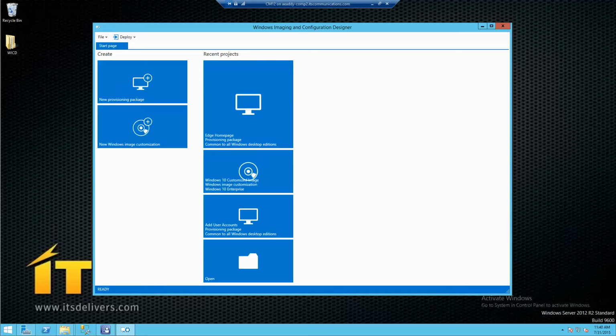Hi, today we're going to do a quick overview of the Windows Imaging and Configuration Designer tool for Windows 10. This tool allows us to create provisioning packages. These are a new feature of Windows 10 that allows us to configure and manage Windows, very similar to the way we do mobile devices currently.